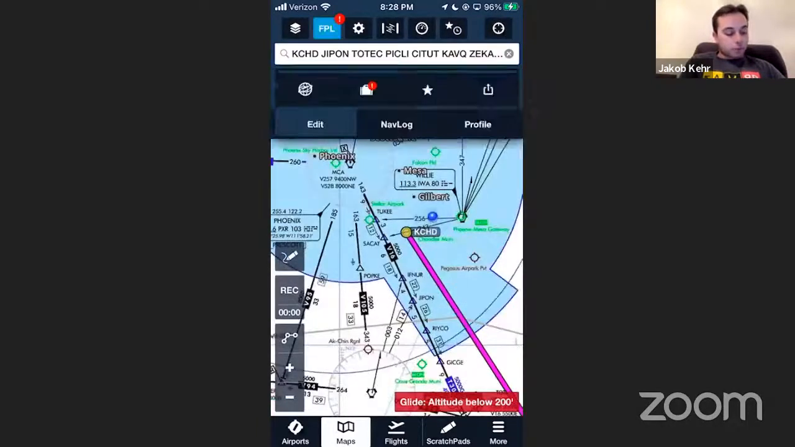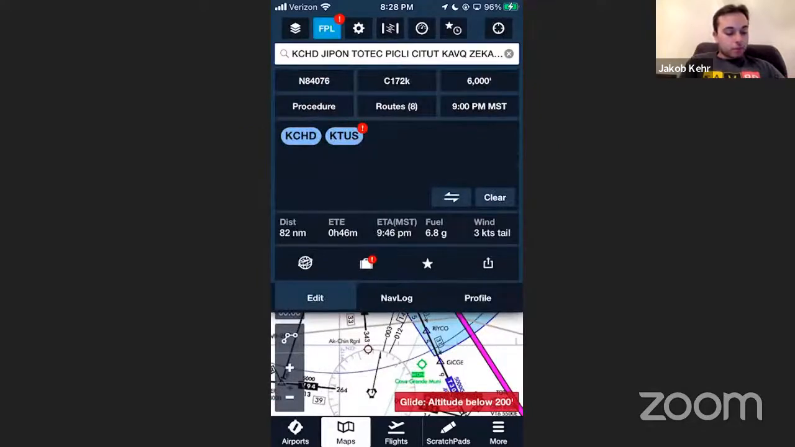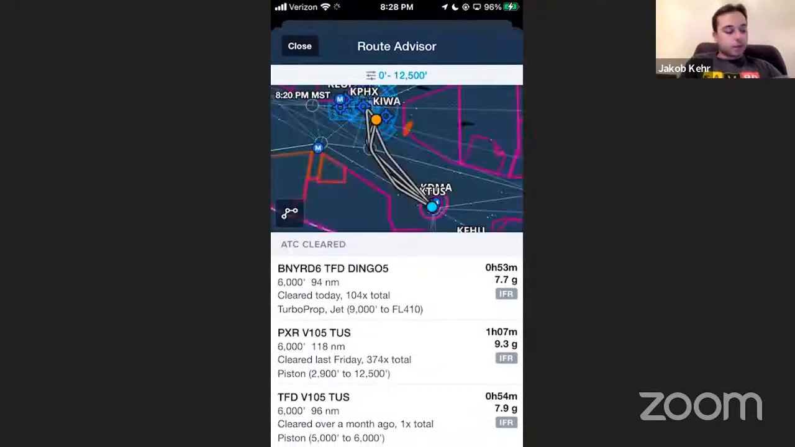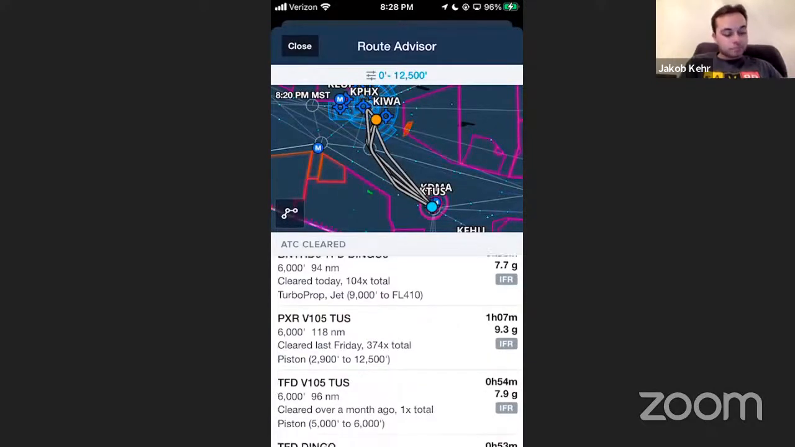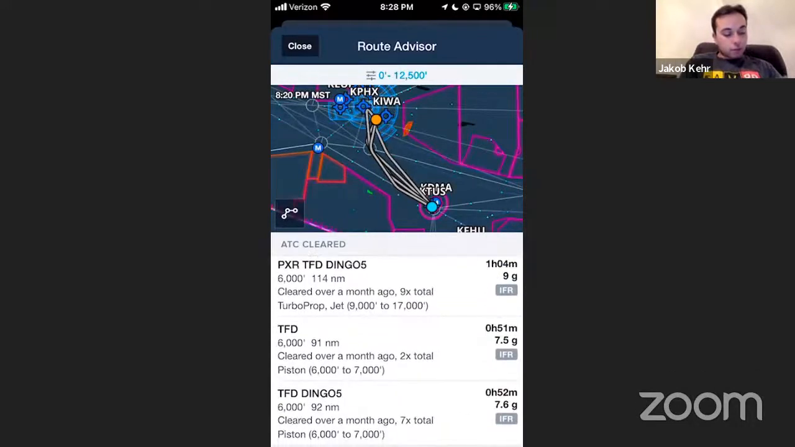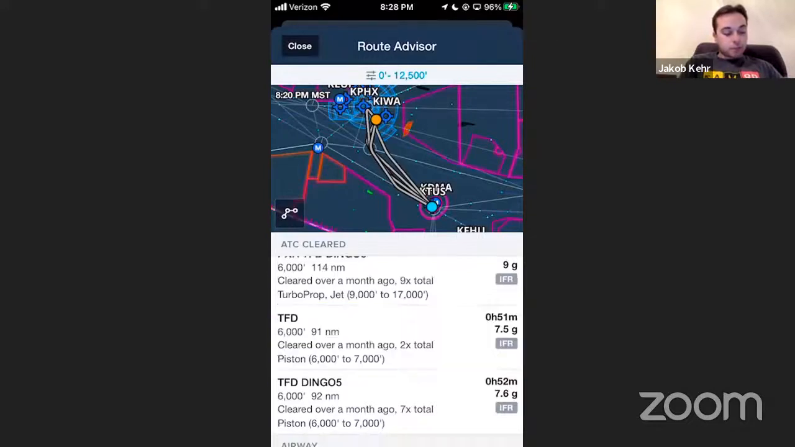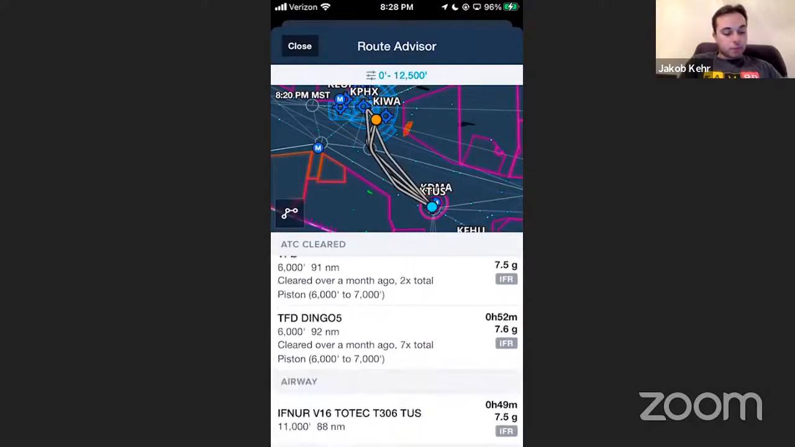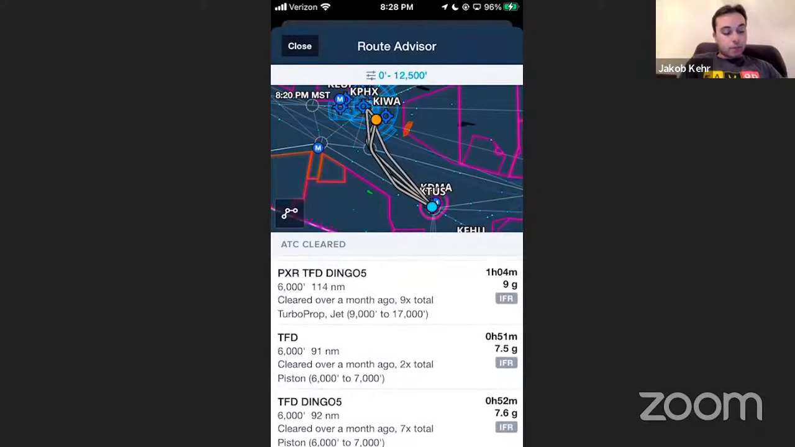So we'll go ahead up here into the flight plan. One thing that you do have for IFR is the ability to pick routes that are cleared a lot of the time, which I think is kind of cool. The one that I am actually going to go with, that I think is probably the simplest, is going to be the PXR Dingo 5 from the TFD transition.